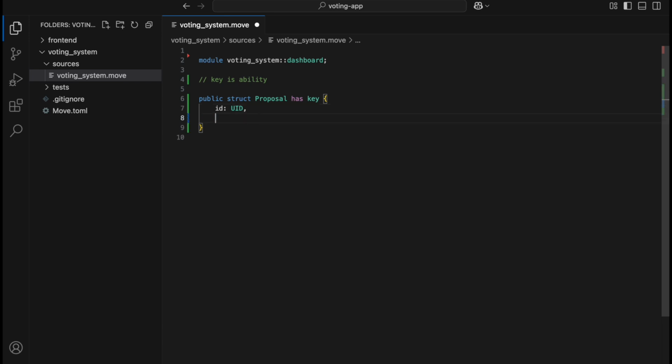Okay, so let's provide what else proposal should have. Proposal should have title, description, how many people voted yes for it, how many people voted no, expiration date, and then creator of this proposal, and let's say a registry of all of the addresses that voted for this proposal. So let's write title, and that's how we write the types for this field: colon, and the type. So this will be string.